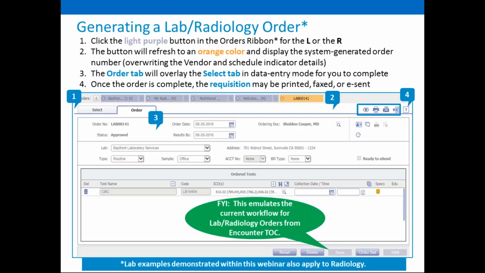If you notice here on my screen image, between the number 1 and the number 3 bubbles, you'll see that there's 2 tabs. Everything up until now we've been talking about was the Select tab, which was actually divided into 2 sections. Now we're on the Order tab, which is one huge window down below. And this is where we're completing the order now. So when you click the light purple, it automatically turns orange, hides the Select tab, and turns into the Order tab. And now, based on the order type, is what we're going to look at down below.